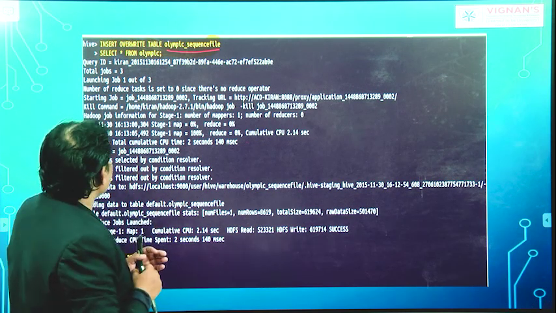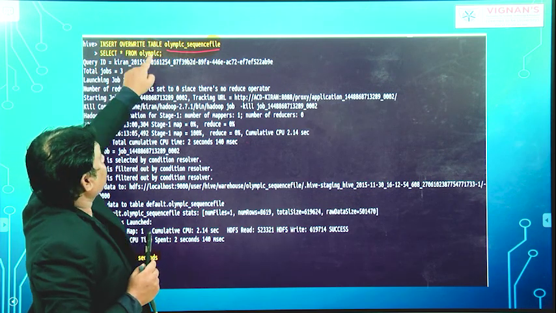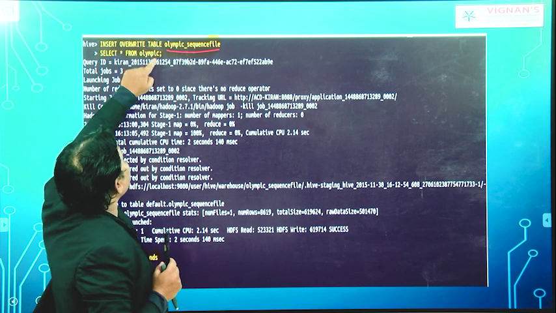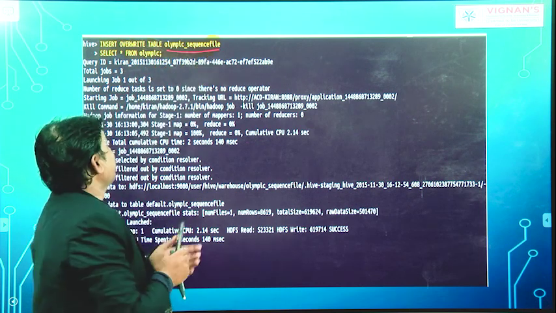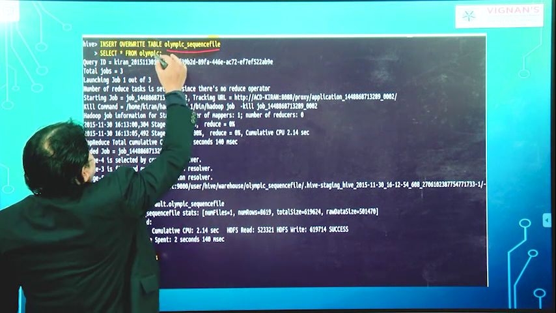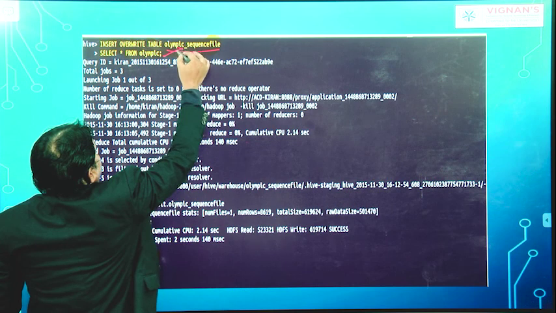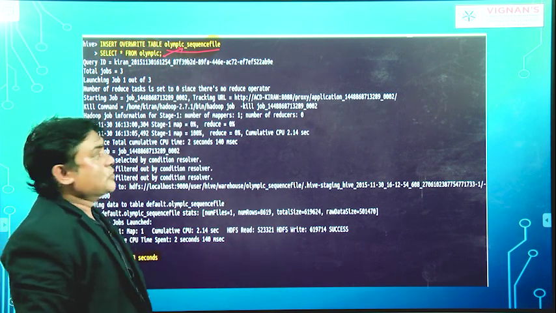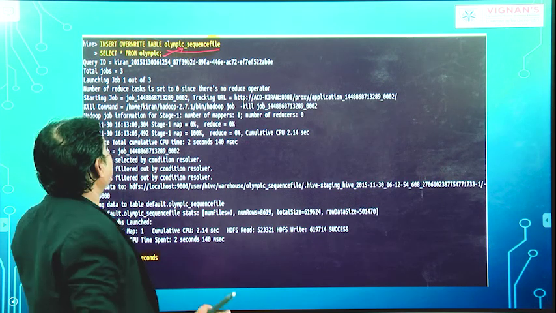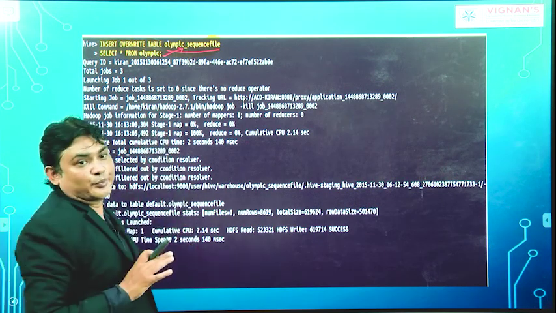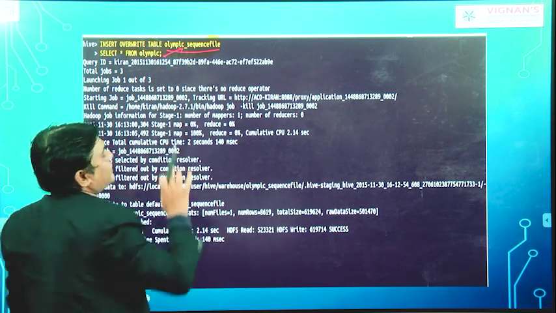Now I am selecting the data from the Olympic table and loading it into the Olympic sequential file table. It means we are transferring all this data to this table, which is called Olympic sequential file. So this Olympic sequential file will contain all the Olympic data.